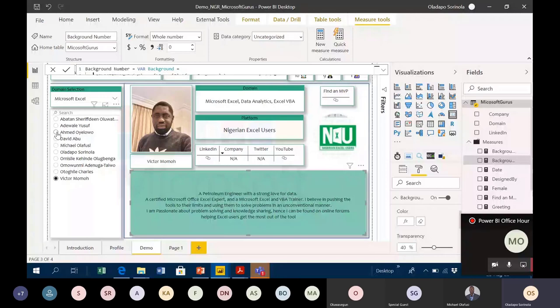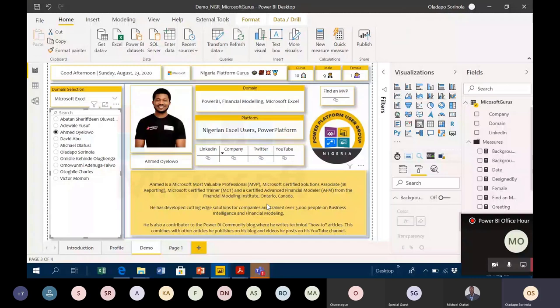And automatically, it changes the color to what? To this, what do you call this? Let's say this is cream, right? It changes this to cream. And if you look around, it changes everything. All the visuals you are seeing here are responsive, as you filter, you pick any user here, everything here changes.